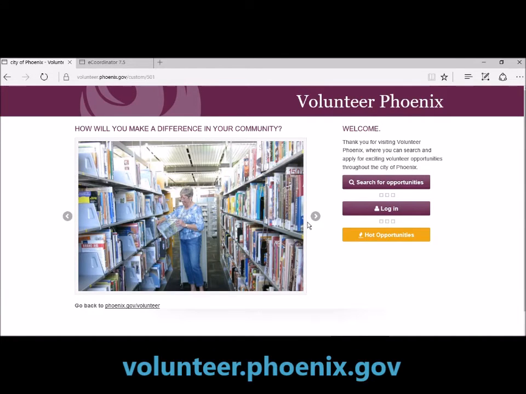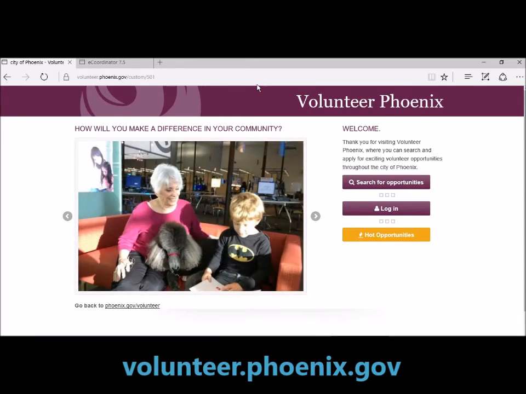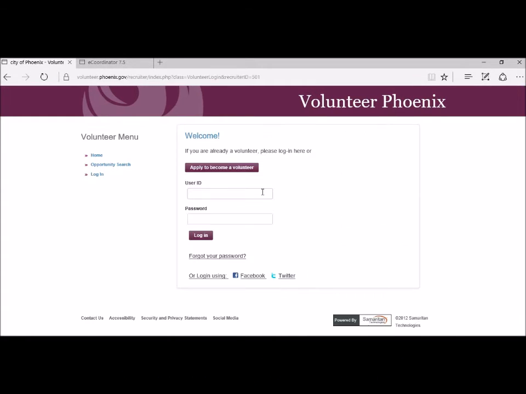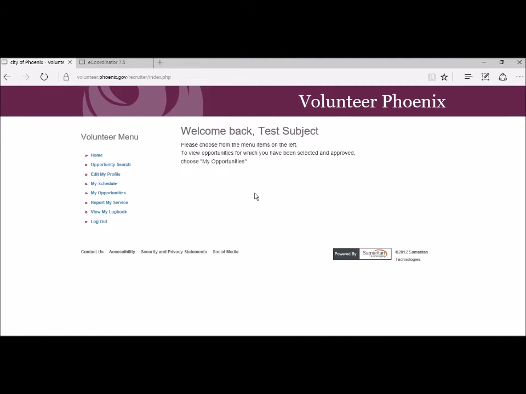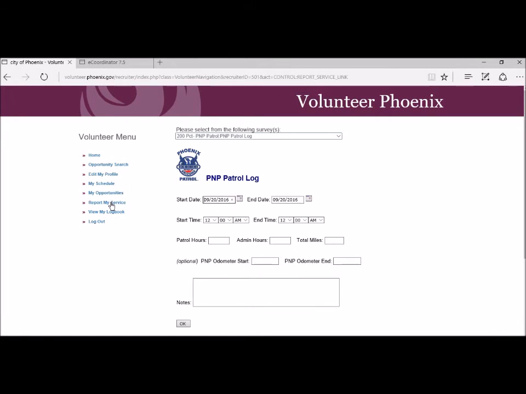So the first thing you need to do is navigate to volunteer.phoenix.gov, and it'll bring you to this page, and you go over here and you log in. Again, use your username and password. And it brings you to the welcome back page. So from here, again, we want to report our logs or turn in our logs, so that falls under Report My Service. So click Report My Service, and it's going to open up a log sheet.